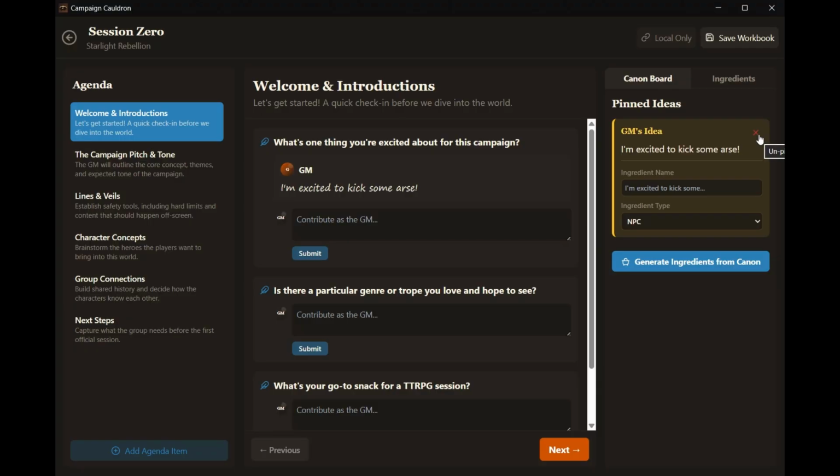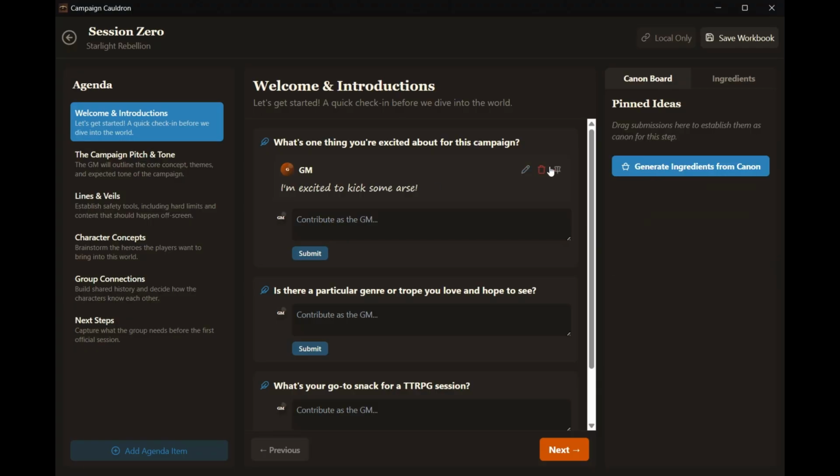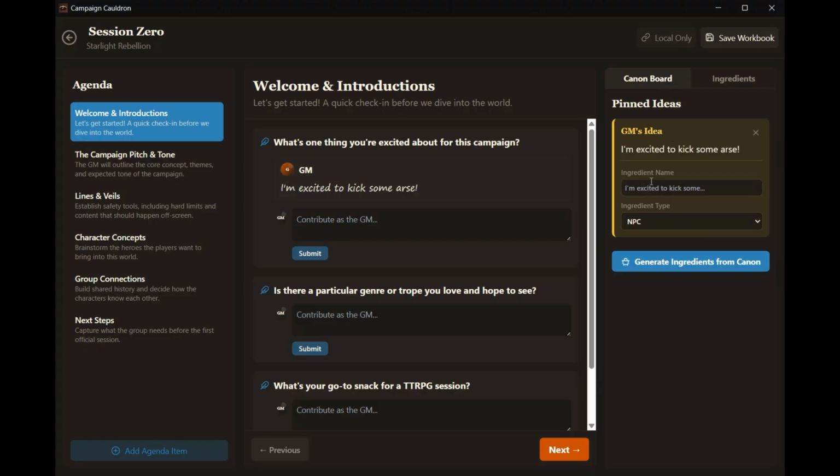And you can always send it back if you don't want to put it in, or you can also name them. So this one says, I'm excited to kick some arse. Maybe the ingredient name is arse kicking as a theme. We could do an ingredient type being a theme, arse kicking. And you can do different ingredient types like a player character, an NPC, location, item, faction.